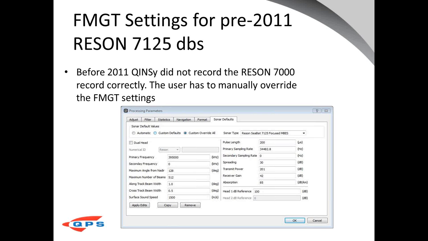So luckily with the 7125, you run it pretty much flat out anyway, so you don't tend to change too much in it. But these are the settings that I use for this particular project. This is in the processing parameters in the Sonar default section. You select custom override all. This is part of FMGT for the backscatter that you don't normally have to go to, but this is particularly for this one. You choose what sonar it is, and then you set these values here.